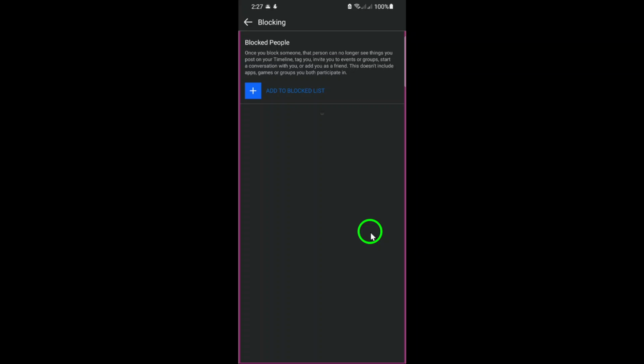Keep in mind that unblocking someone doesn't automatically add them back as a friend. If you want to reconnect further, you'll need to send them a new friend request.